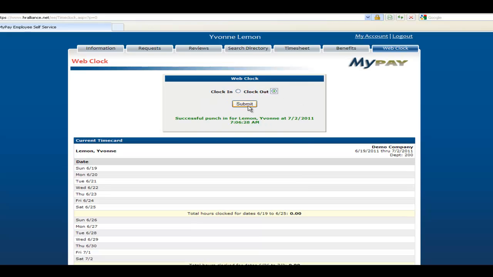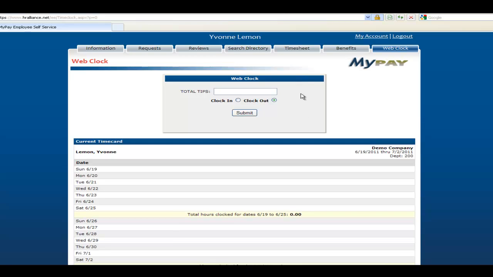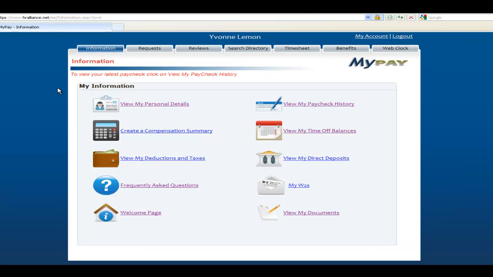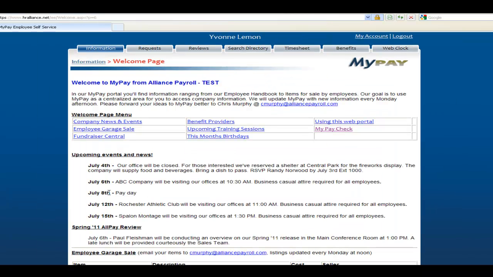This is completely integrated to our AllPay payroll application, so it simplifies the entire process. As you hire new employees, they can automatically be added to the online web clock, so you don't have to double enter employees from a payroll application to a timekeeping application. And that's because everything at Alliance Payroll runs on one single seamlessly integrated database.